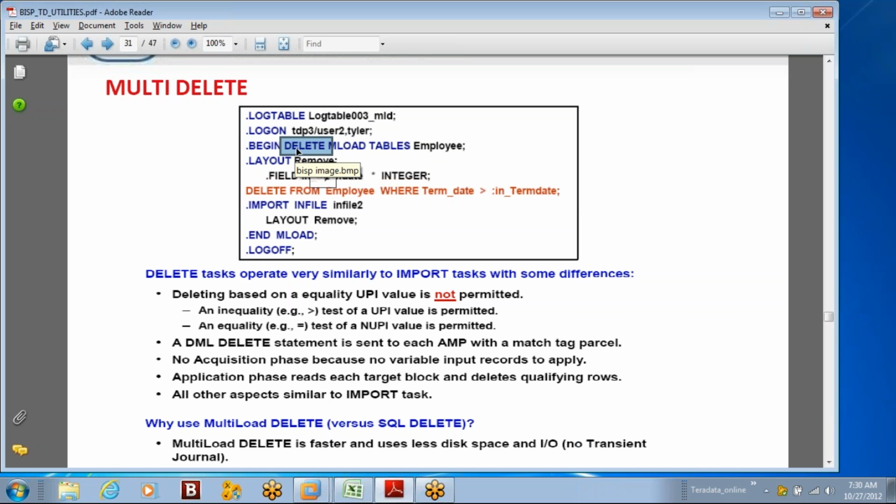So what is the transient journal? The before image of all the impacted records. So 100 million records are impacted with this delete transaction, and it has to make a before image in spool space in order to save the transaction. So during the transaction, if something happens, it has to use this transient journal to get the table back to how it was before we started the delete operation.